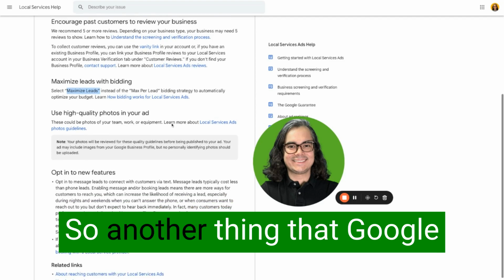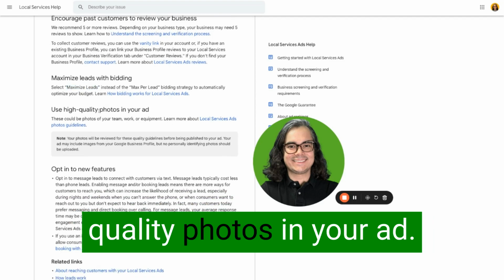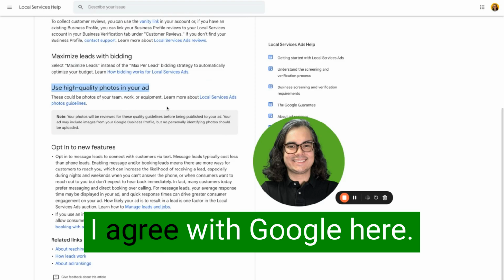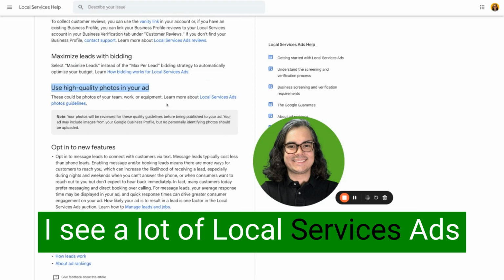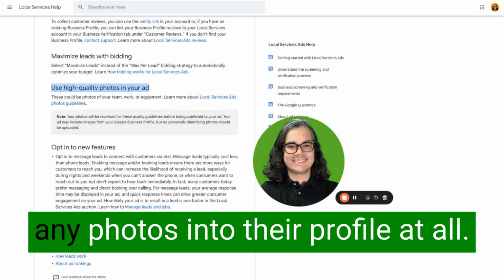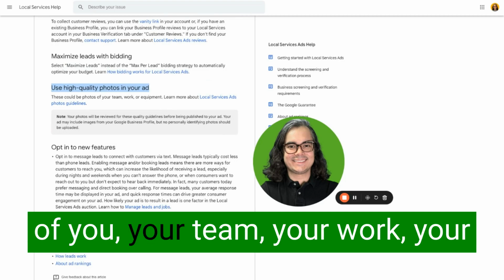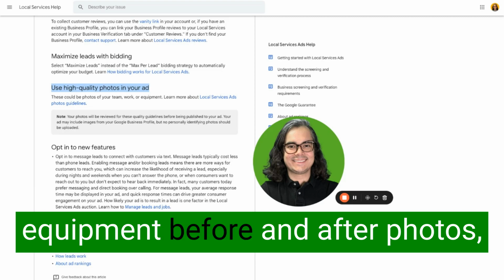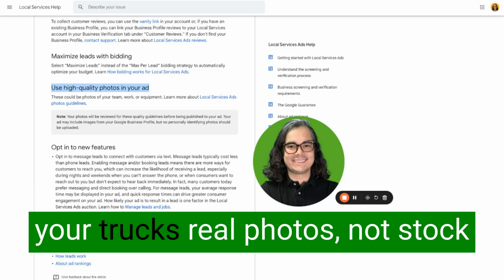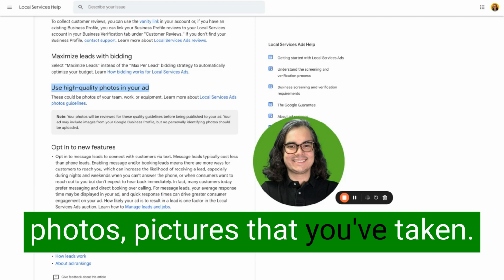So another thing that Google recommends is using high quality photos in your ad. I agree with Google here. I see a lot of local service ads where people have not added any photos into their profile at all. Upload your logo, upload pictures of you, your team, your work, your equipment, before and after photos, your trucks. Real photos, not stock photos, pictures that you've taken.